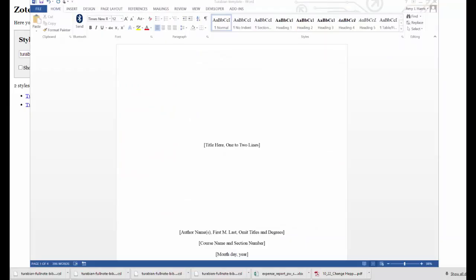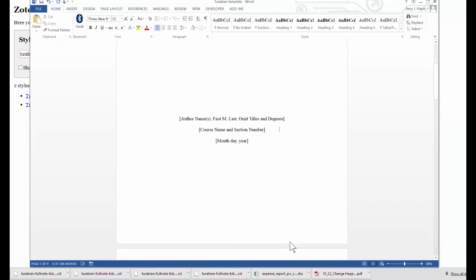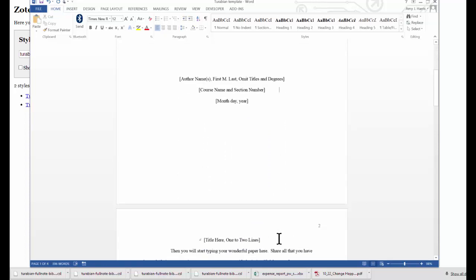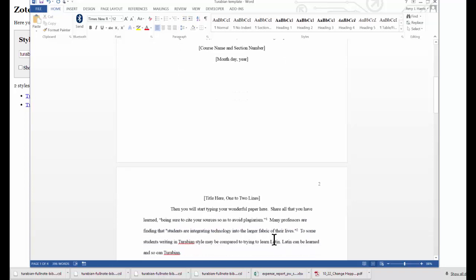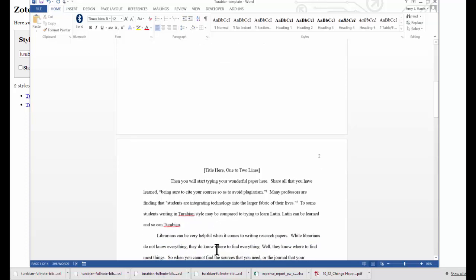Now at the library Turabian page, I have downloaded the Word template for Turabian. Notice that on Turabian's title page, there is no page number on the first page. We have a field here for your title, your name, course number, and the date. If your professor wants something else, by all means do that. This title line will automatically match whatever you put on the title page. I've put text in here just for example, but of course you can delete this out and start writing your own paper.